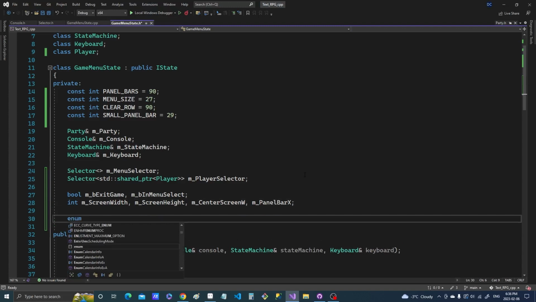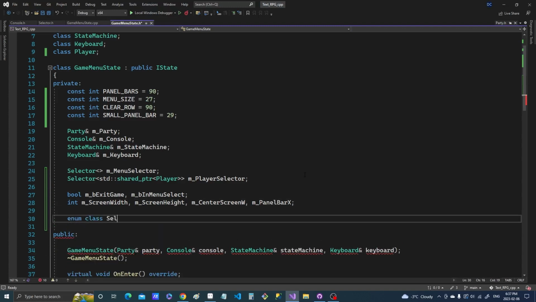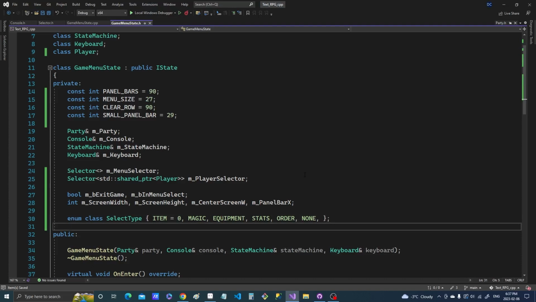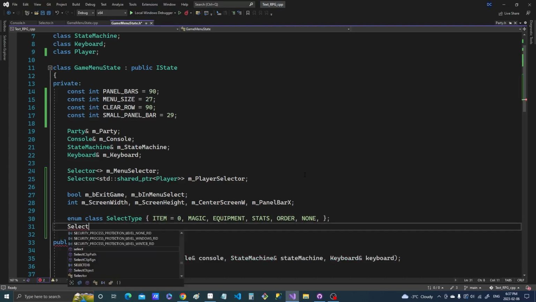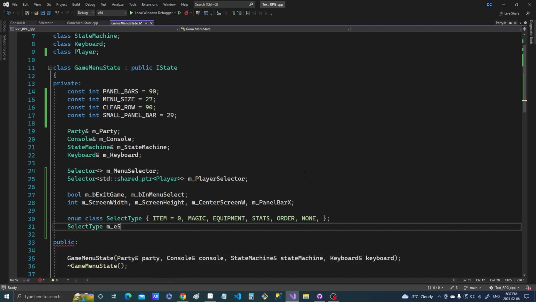Then we're going to also need a select type. We're just going to use an enum here. Select type: item, magic, equipment, stats, order, or no selection. And we're going to have a select type member variable. So we'll be using this to determine which menu we're going to be opening.